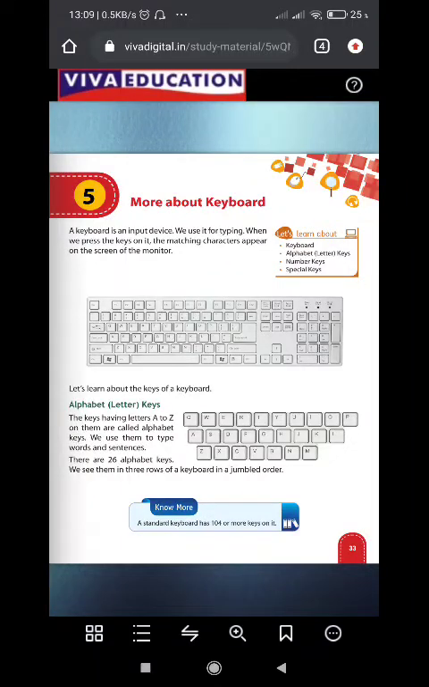So, today we're going to see chapter 5, which is about the keyboard. Keyboard in the sense of whatever data we need to put, with typing, meaning letters as well as numbers, we take the help of the keyboard and accordingly we input the data. Now let's see what has been said in the chapter.